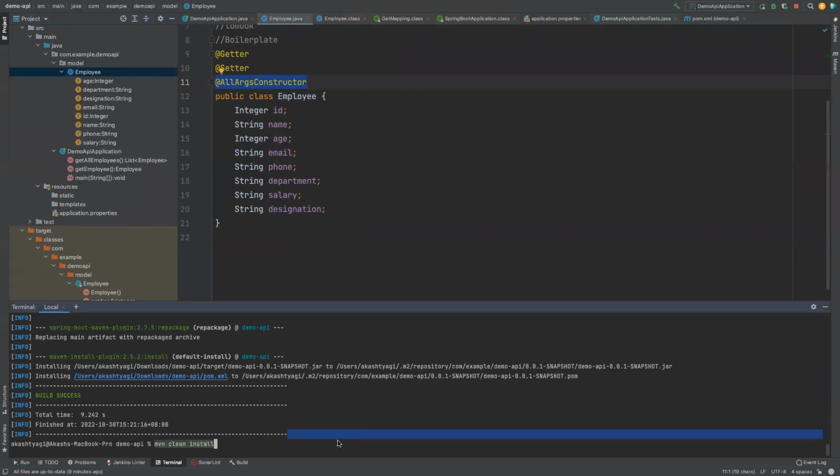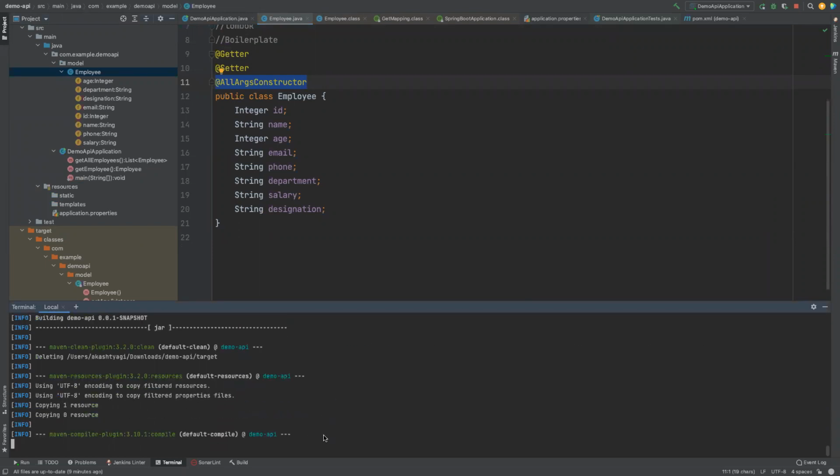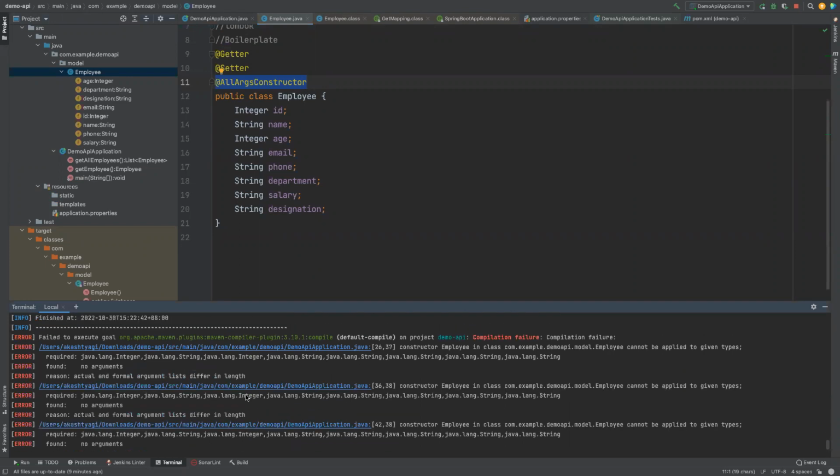And when I do the same thing again, let me skip the tests this time, with -DskipTests. Okay, there's an error now.